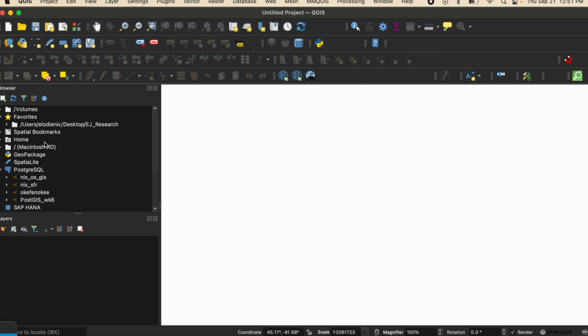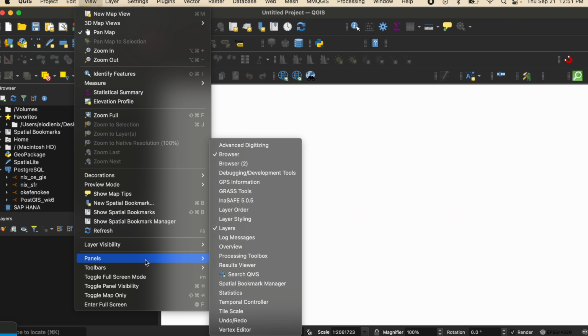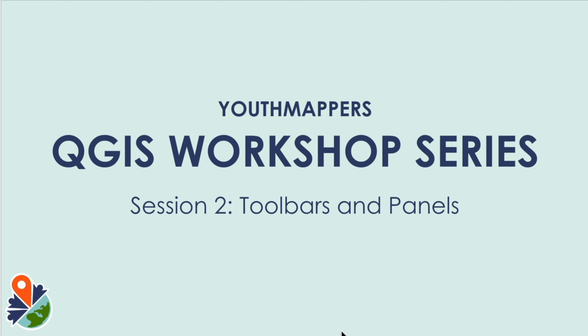Both the toolbars and your panels are customizable by going to View at the top and scrolling down to Panels and Toolbars. Here, you can select and deselect the panels and toolbars of your choosing. In the next session, I will go further into depth about how to add toolbars and panels.